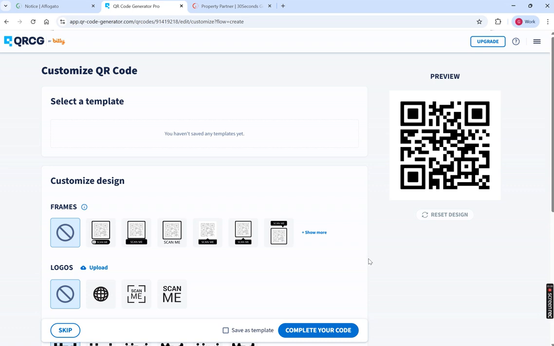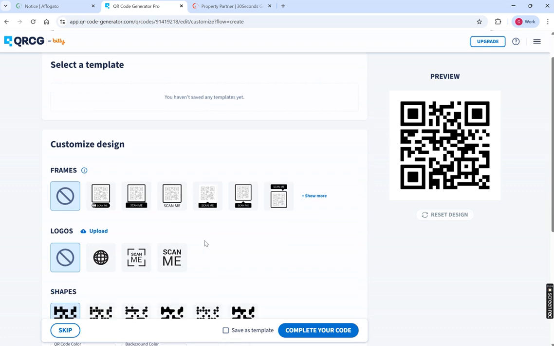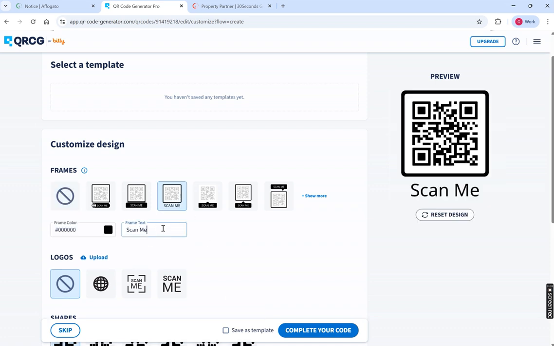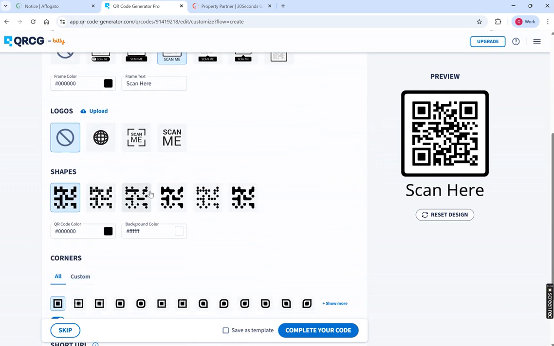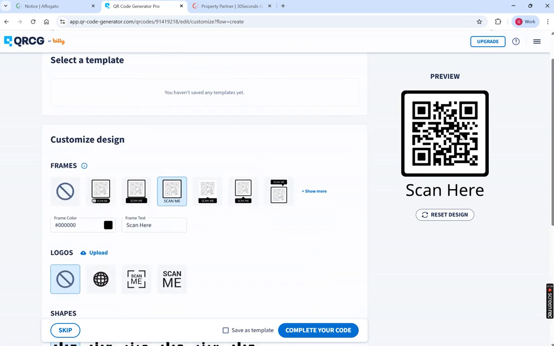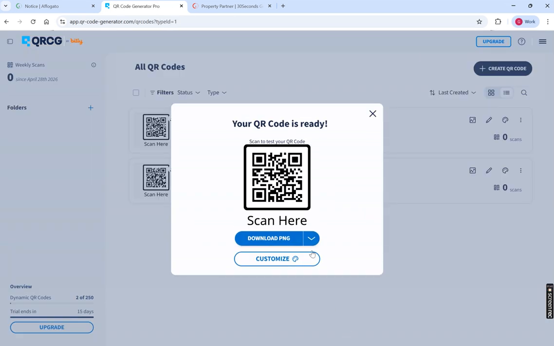Once you've, in most cases on these platforms, selected your link, it will ask you about the design of your QR code. You might want something like this, and you can even change the wording of what you would like it to look like. You can change any logos and shapes and colors, but that looks pretty good to me. I will complete my code on this particular website, and I can download this as a PNG, and this will download it to my computer.